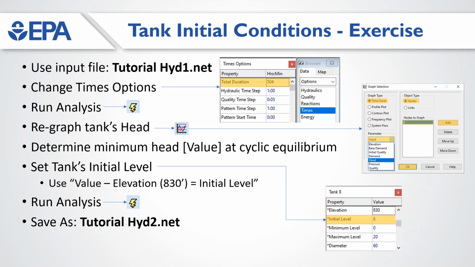Okay, hopefully you've been able to follow along. We'll go to next, see the results.